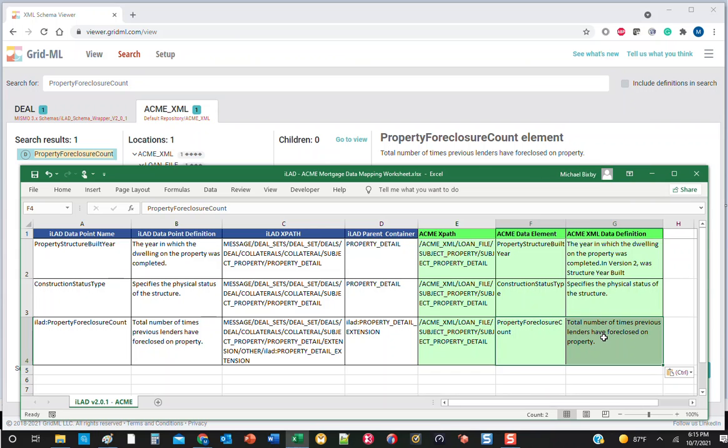And that's an example that I've given of doing a data mapping exercise using GridML and doing it with the MISMO ILAD specification.